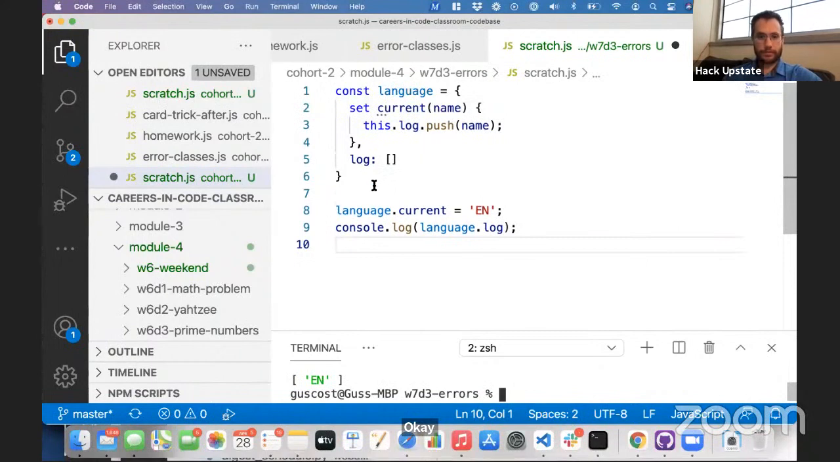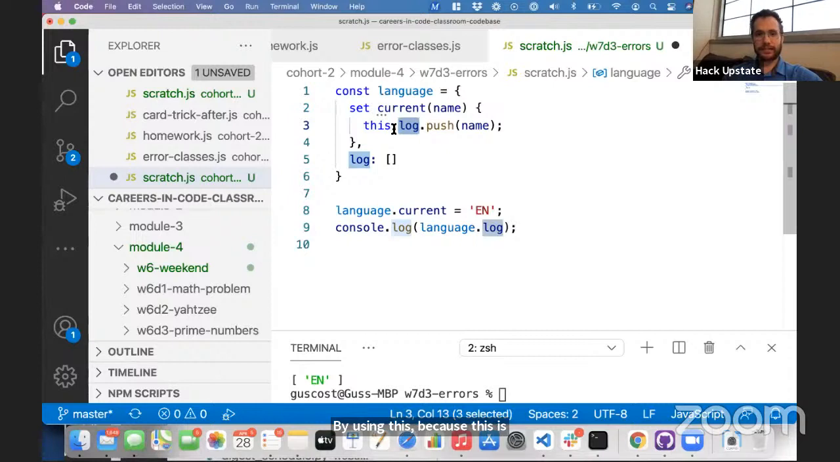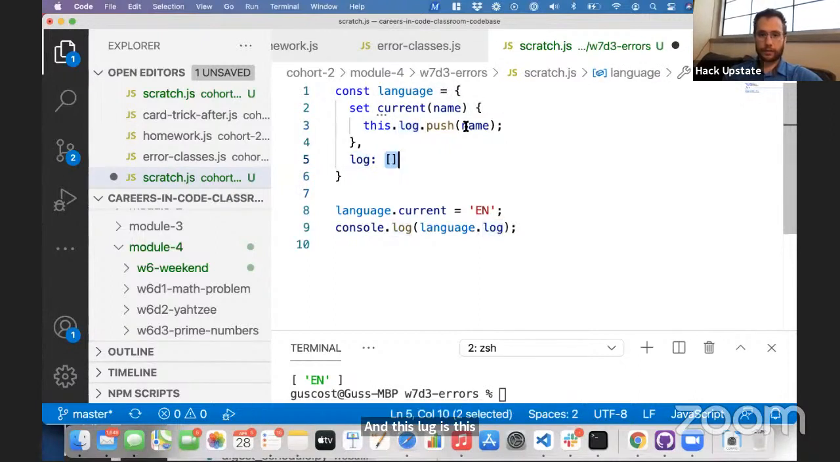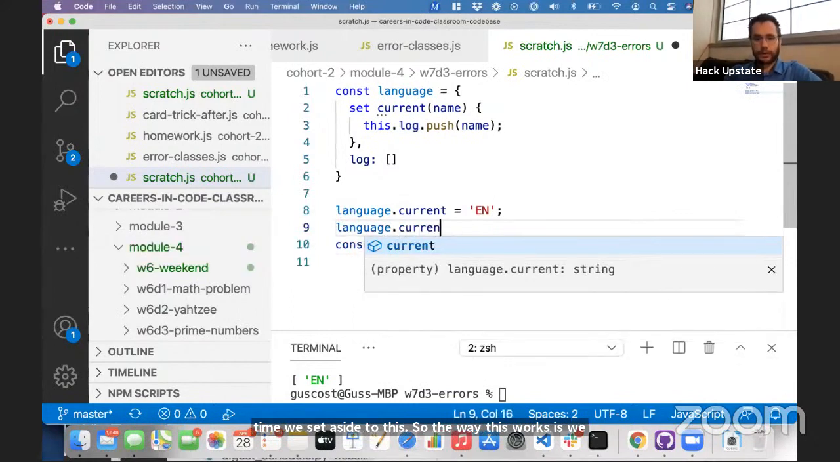So when you assign to this property, you're going to run this function. It's going to access log by using this, because it's in the same kind of execution context as if it's any other property on this object. So this is this object itself, and this.log is this thing here, and we're pushing each time we assign to this. So the way this works is we could assign a couple times over the course of our program.